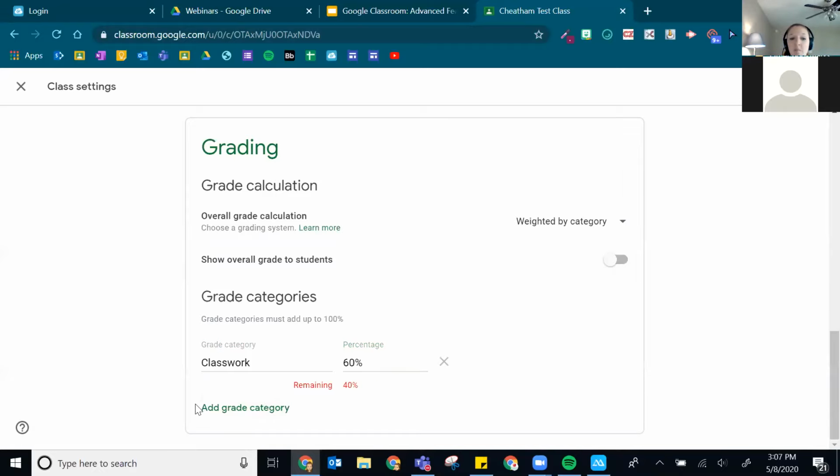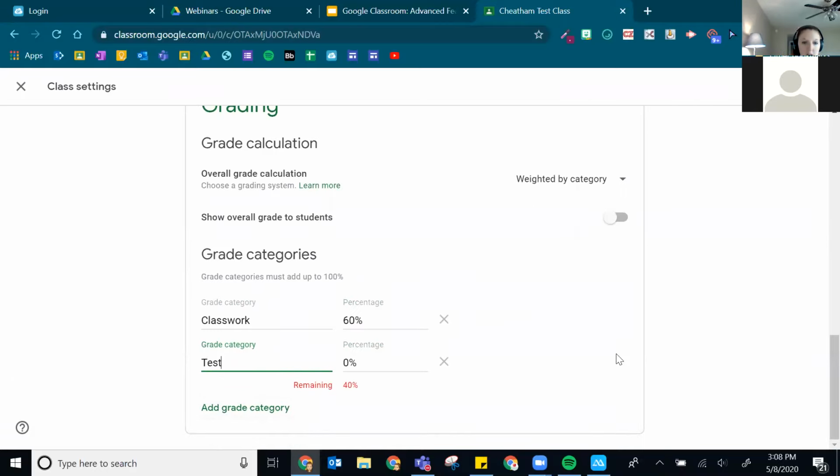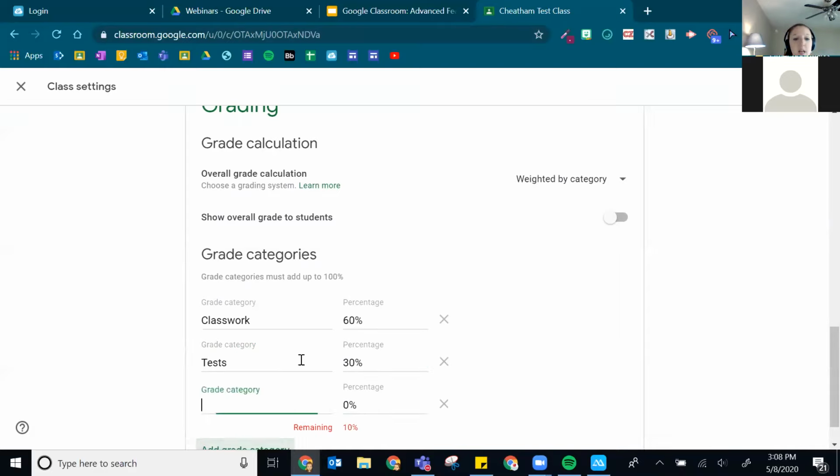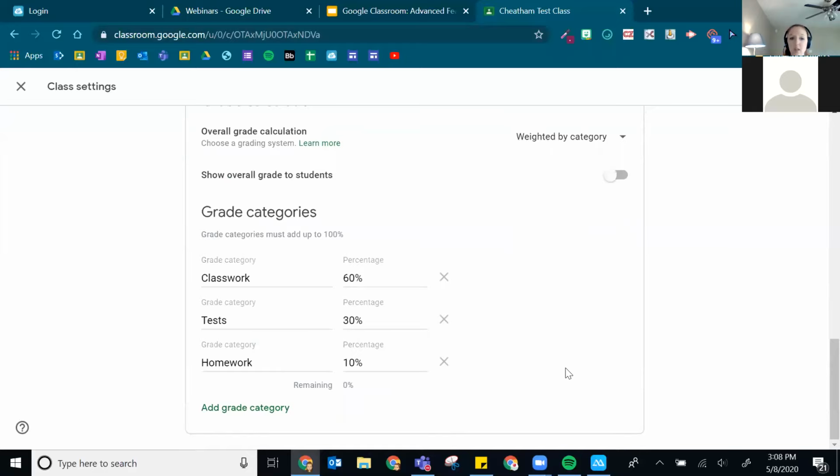Okay. And then we can keep on adding categories. It does tell us that we still have 40% left to fill, so I want to make sure I get to that 100%. Let's say our tests are worth 30%. And then let's go ahead and say homework is worth 10%. Okay, and now I have 0% remaining. Now I'm able to save it. So you do want to make sure these add up to 100% in order to be able to save.